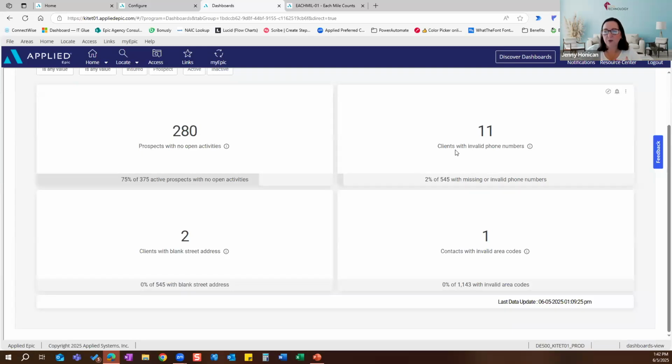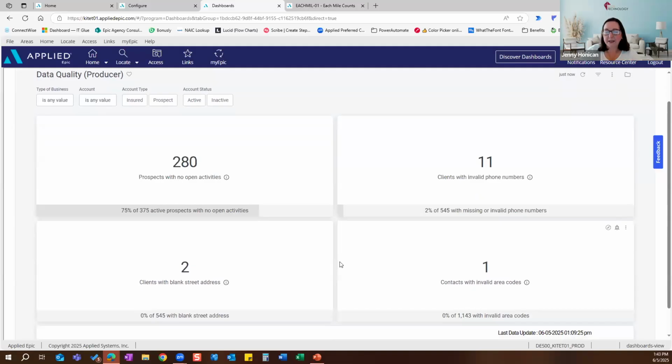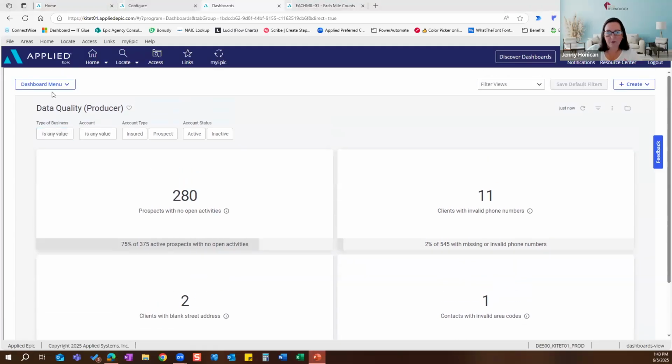So if you've got old data and they don't have a correct area code in there, it will not take 555 anymore. I think that's funny. And blank street address, invalid area code. So that's data that producers might be in charge of. And then they also have the risk map. All right, I'm going to roll through again.